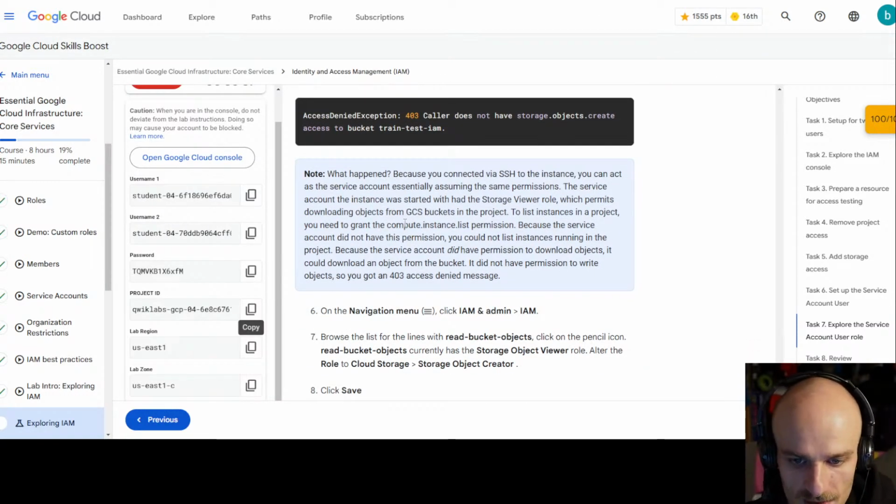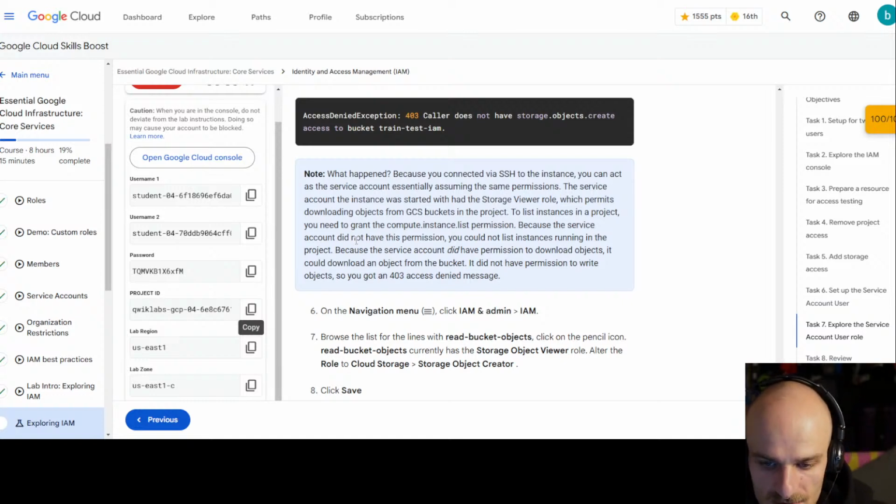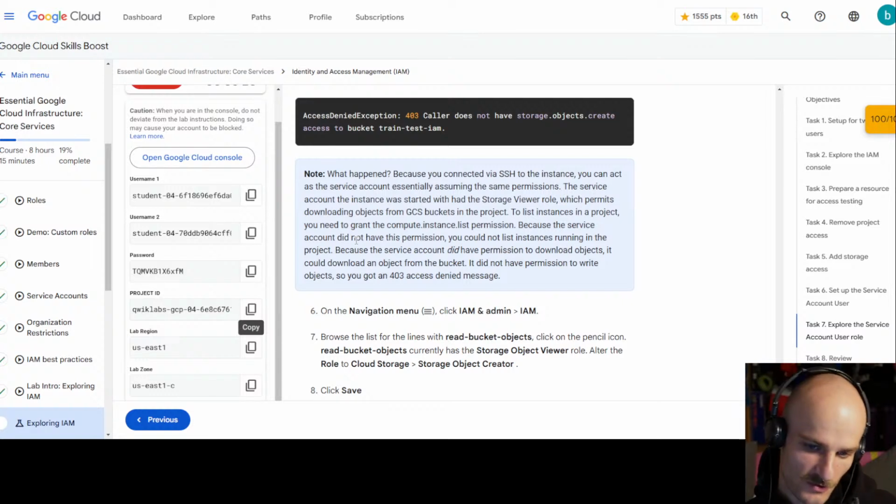Now what happened? Because you connected via SSH to the instance, you can access the service account, essentially assuming the same permissions. The service account the instance was started with had the storage viewer role, which permits downloading objects from a bucket in the project. To list instances in a project, you need to grant the compute instance list permission. Because the service account did not have this permission, you could not list instances running in the project. Because the service account did have permission to download objects, it could download objects. It did not have permission to write objects, so you got a 403 access denied message.